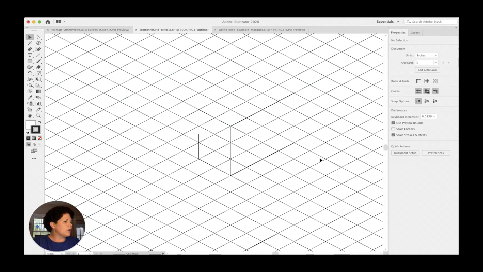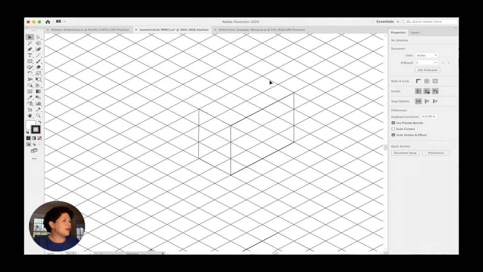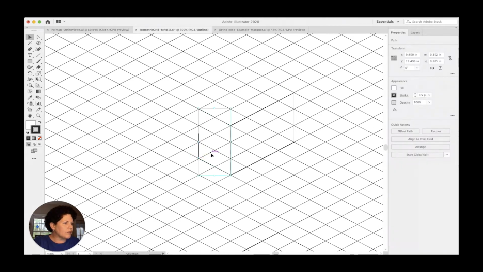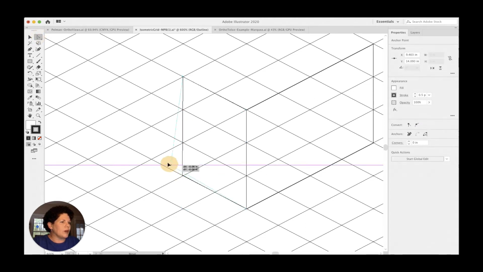Now, look what happens when you go to Control Y. These guides then become lines that you can see, but I can see, ooh, there's a problem with this. This line is not straight. Ooh, okay, so I am going to take my direct selection tool, and this is an old trick. You want to pull the point way far away and then bring it back.